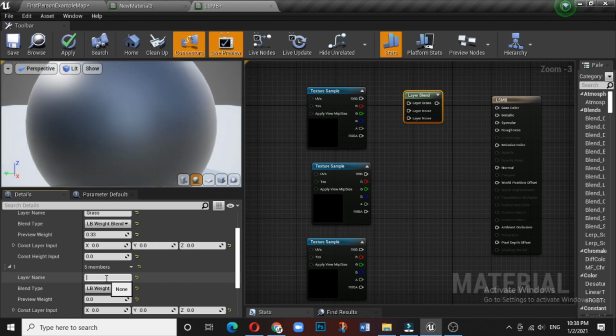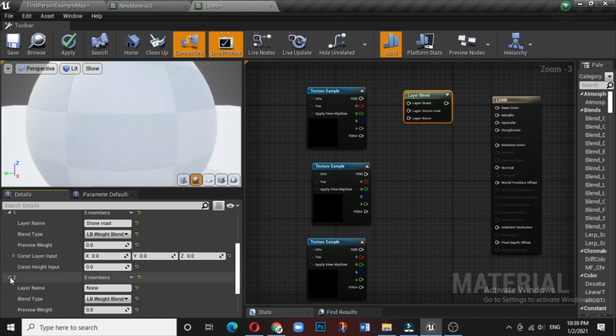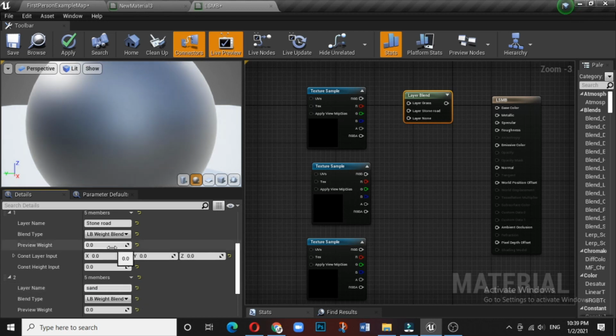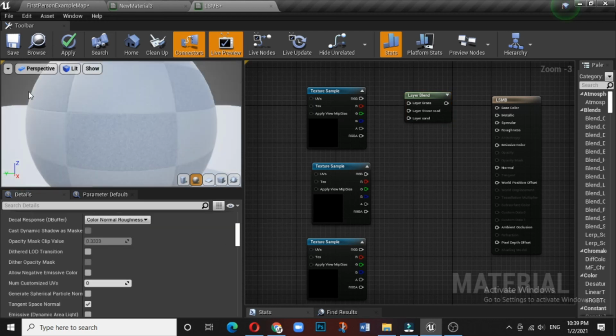Name it as, say, stone road. And the third one, you name it as sand. Fine. Let the preview be 0.33, so that all 3 are fine. So this 0.33 is basically here.